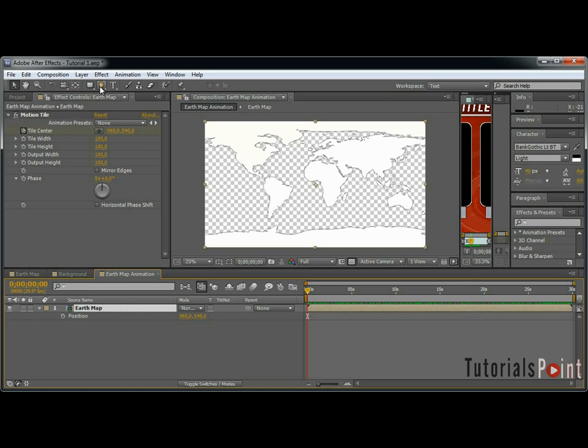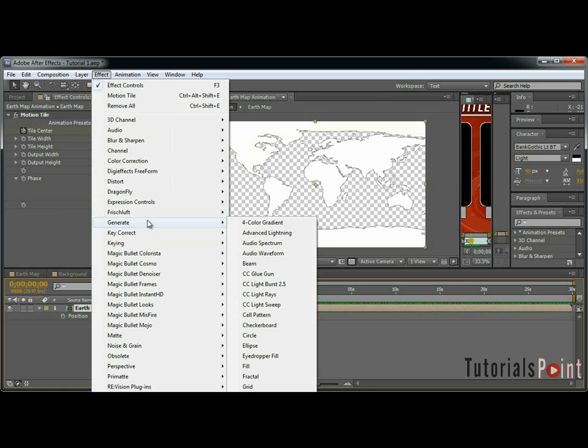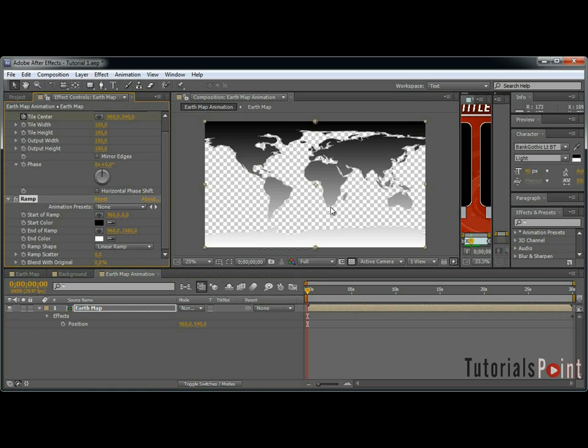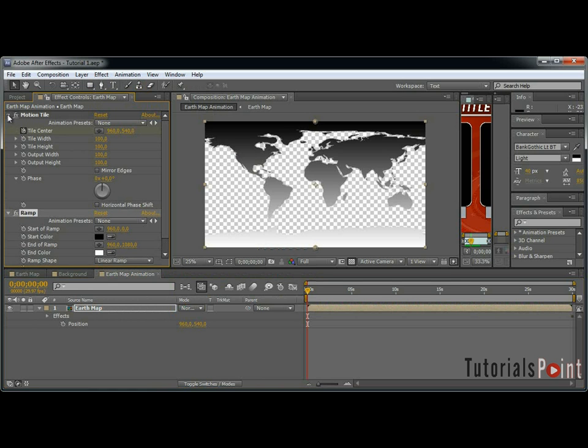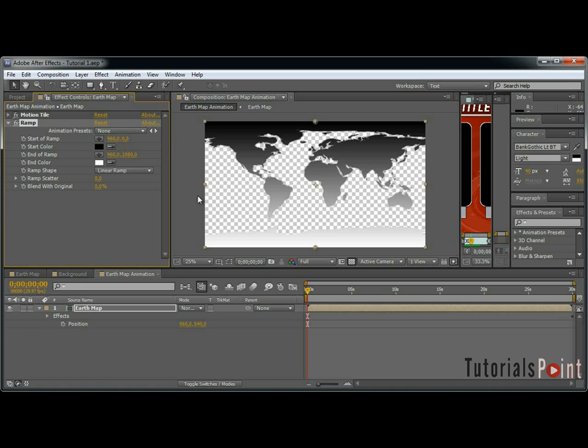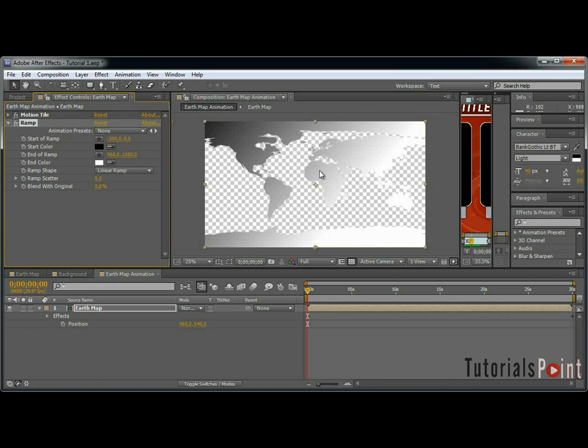Now we are going to add some color to this one, so let's come to generate and apply a ramp. And ramp is another effect that we are going to use a lot in this project. So let's set this one to -300 right here, and probably move it up a bit like so, and leave the other one like so.